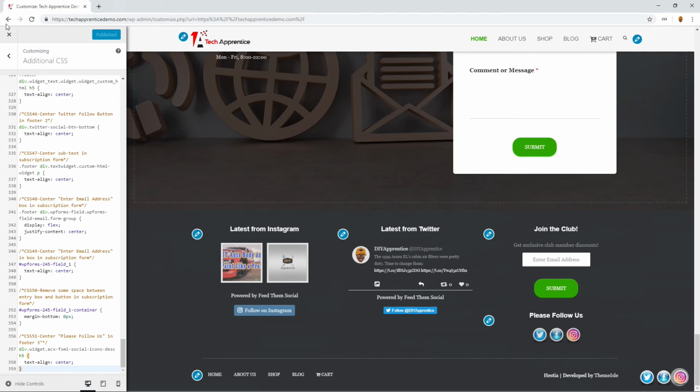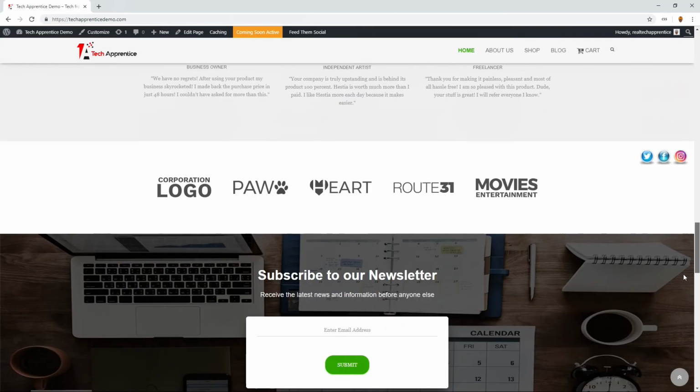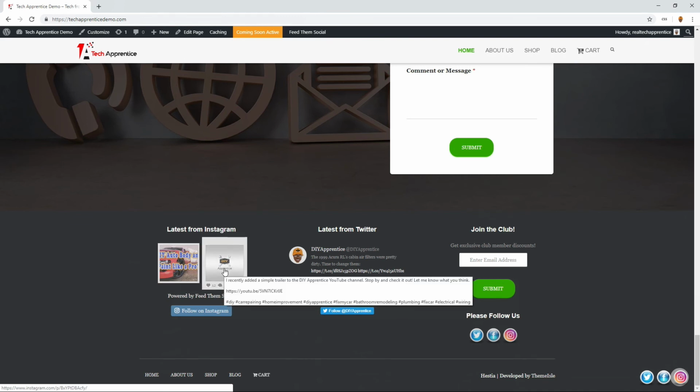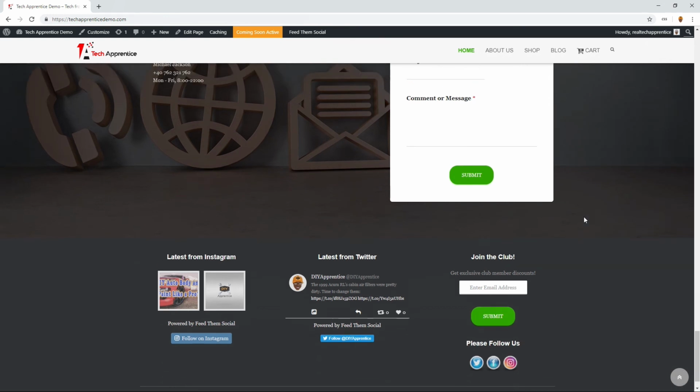Let me go ahead and X out of this and we'll just take a closer look at this now. Okay. And scroll down to the bottom. That's pretty cool. So we've got our nice little Instagram post there, just a couple of those. We've got a Twitter post there. And then we've also got a form in our third footer area. And then we've got some social media icons below that. So that doesn't look bad.